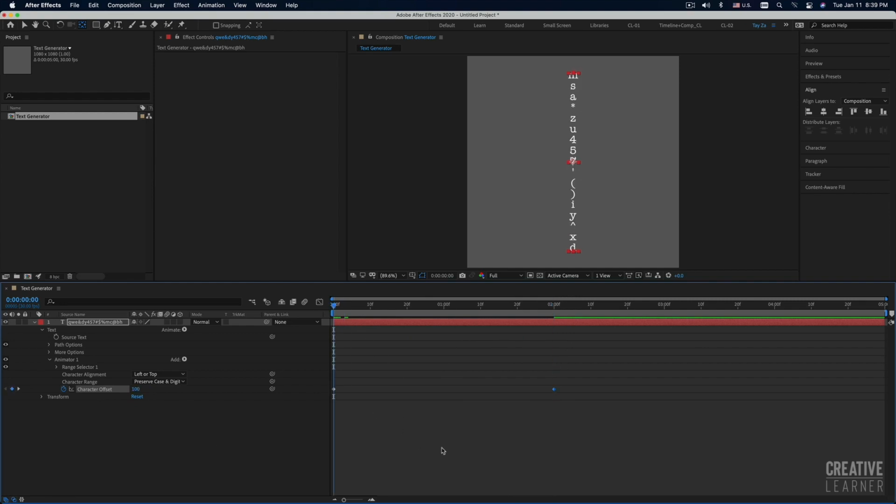If we play back, we can see that now the text generator has started working. If that is too fast, you can decrease the value here, or you can extend your keyframe, moving it backward or forward, just like that, and then you can play back. When you have a gap, that will slow it down a little bit. If not, you can adjust your value here as well.